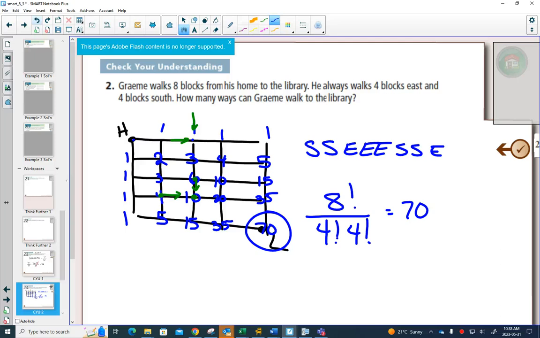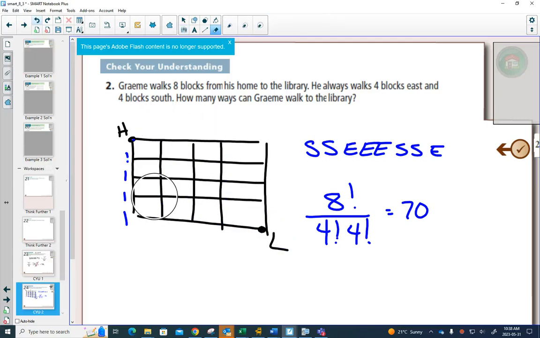Sometimes in these questions, you'll want to use the identical objects. But sometimes you'll have to use this counting method, especially if, for example, we could do this same question, but say, there's his house, there's the library, but unfortunately there's a lake here. So that takes out options. How many ways can you get to the library now? Now I have to do counting.